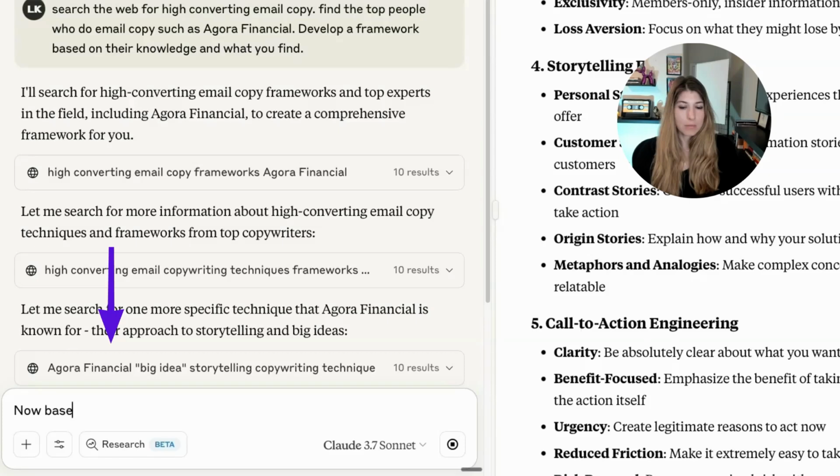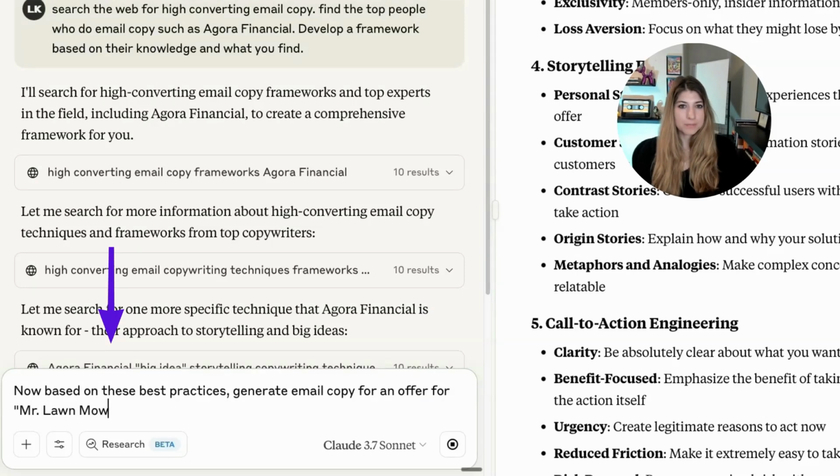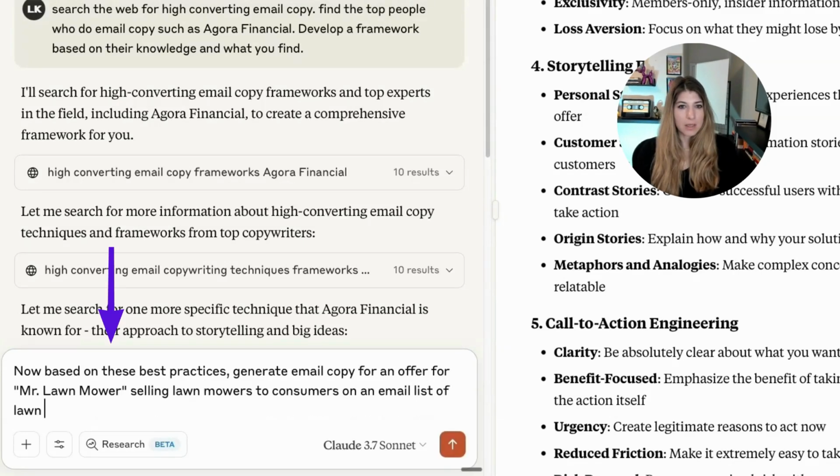Now, based on these best practices, generate email copy for an offer for Mr. Lawnmower, selling lawn mowers to consumers on an email list of lawn enthusiasts.